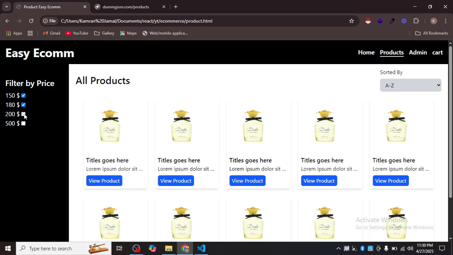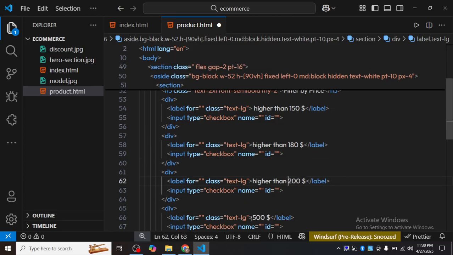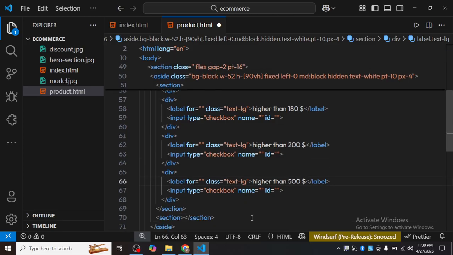Okay, I can also write here higher, then I can copy this one, paste it here, paste it here, and also paste it here. Now let me check.